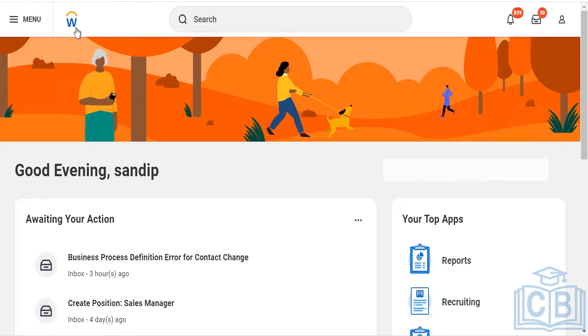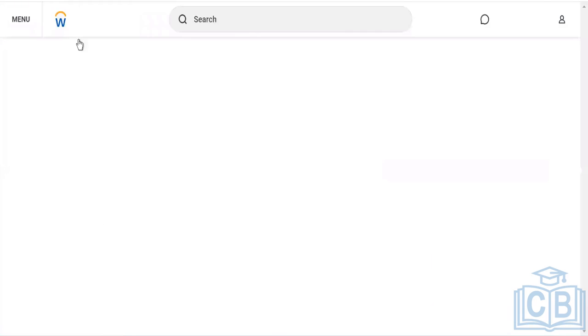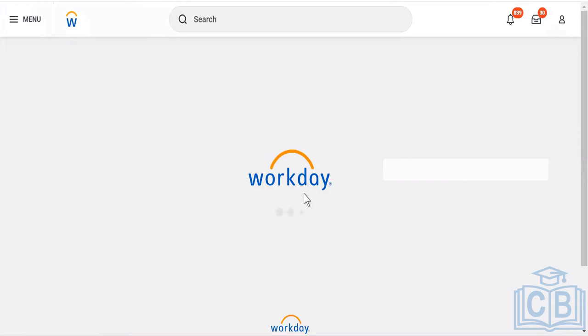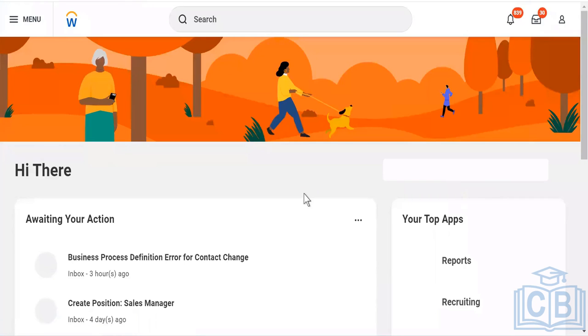The first icon which I'm going to talk about is this. This is called the Workday Home icon. When I click on it, I'll be redirected to this screen. Irrespective of the place where I am, it will always take me to this screen.